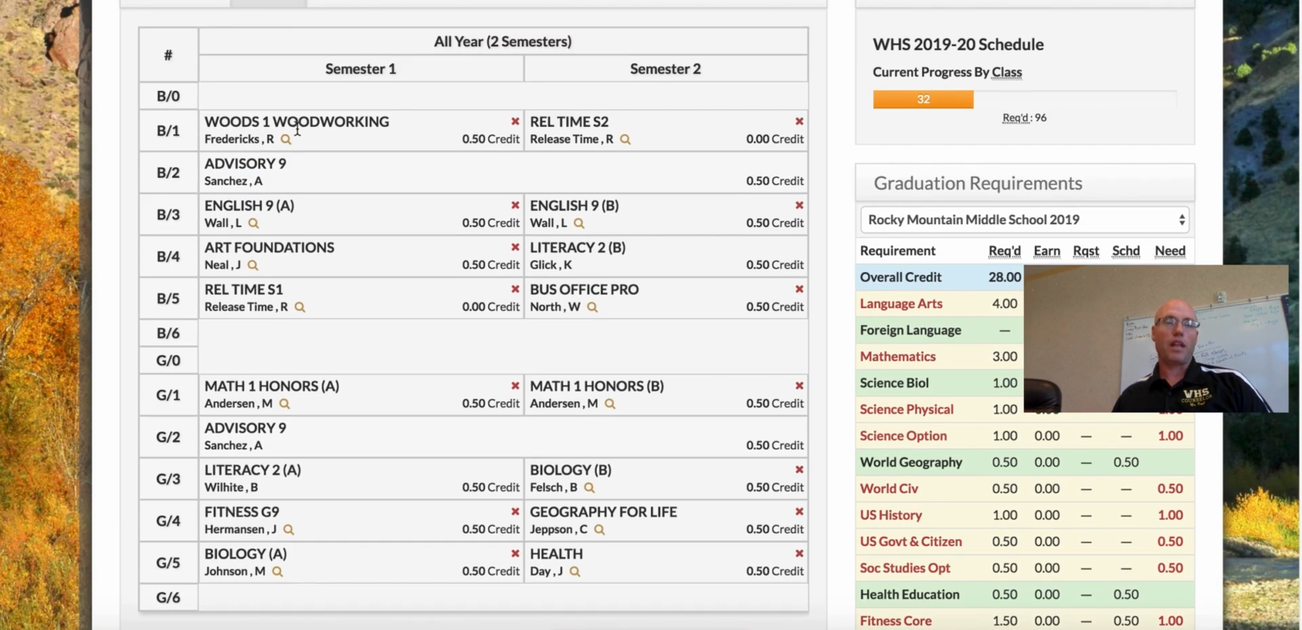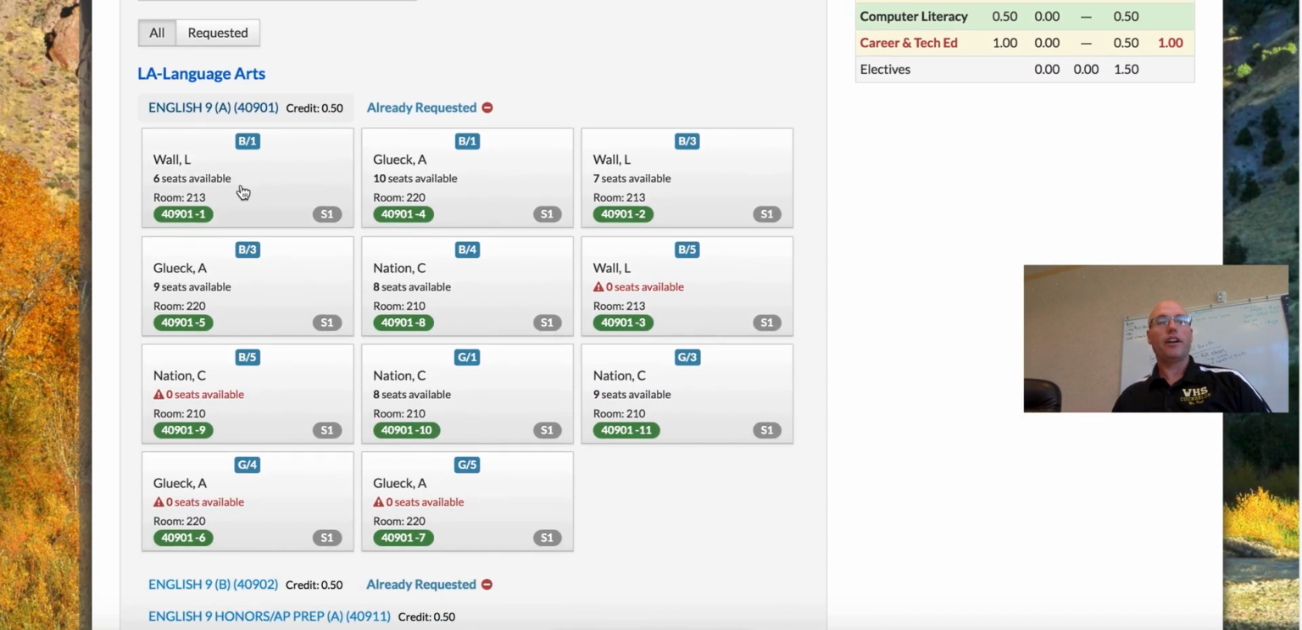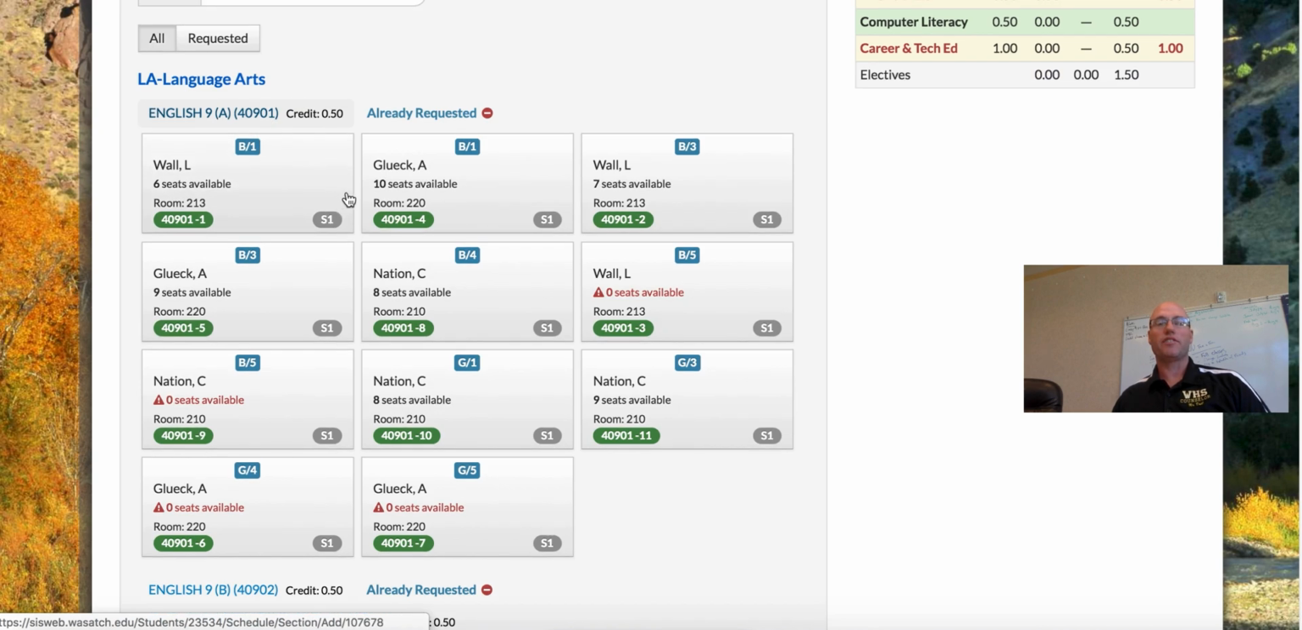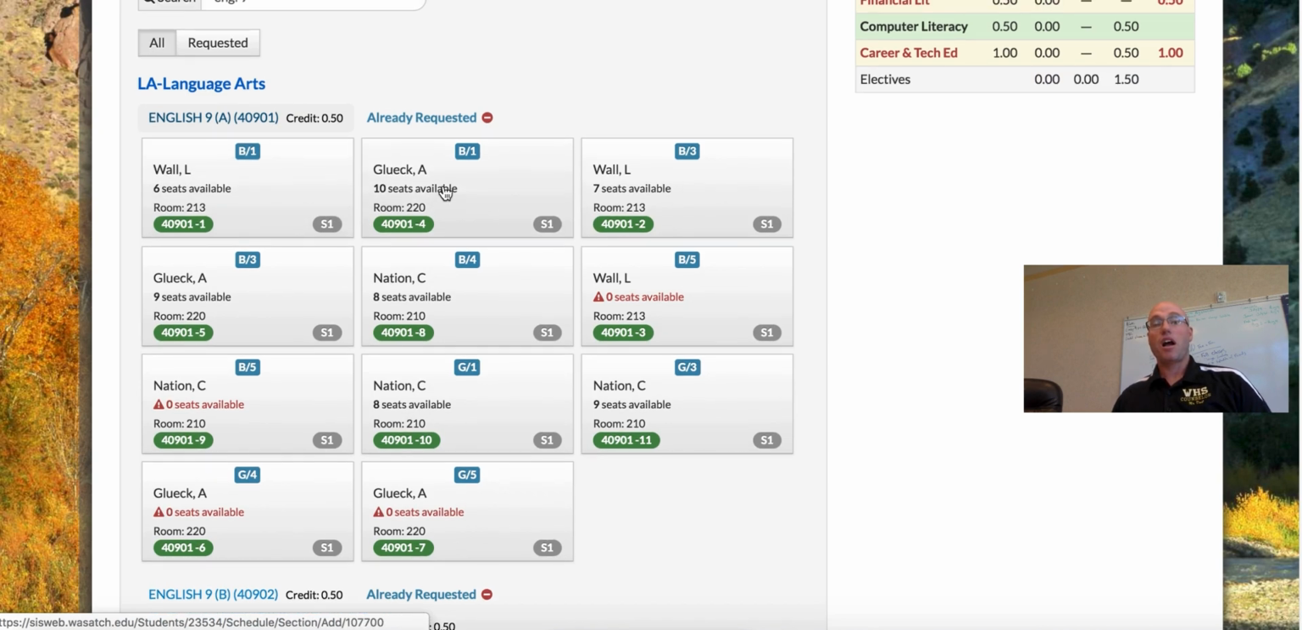Look at that, Black 1. There is Mrs. Wall, oh look, and Mr. Glick both have a semester 1, Black 1, English 9 class available first semester. I'm going to try it out. I want to have that class.